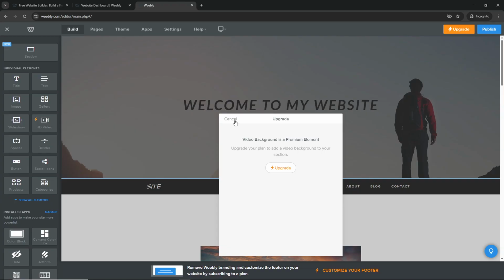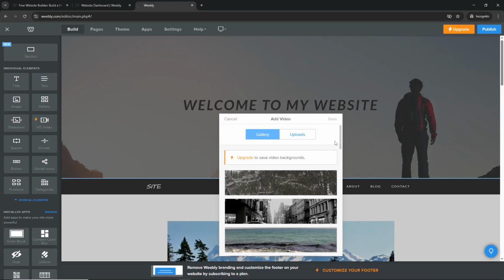Once you've made your selection or uploaded your video, click Save. This finalizes your changes and applies the video background to your website. Your site will now feature a dynamic video background that enhances the overall visual appeal and user experience. And that's it. You've successfully added a video background to your Weebly website, transforming it into a more engaging and modern platform.